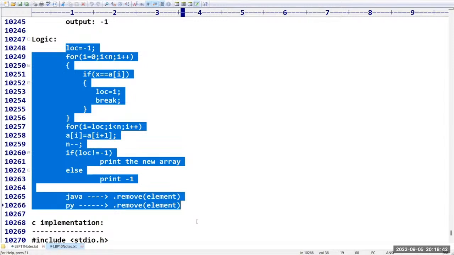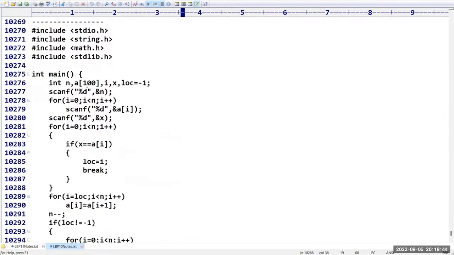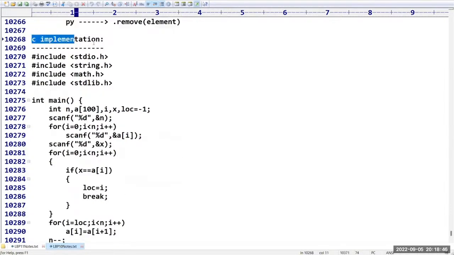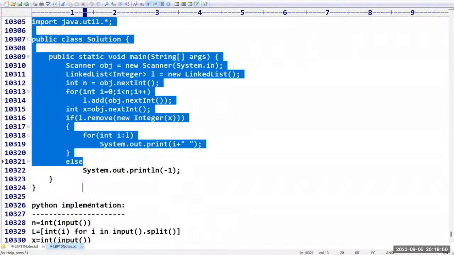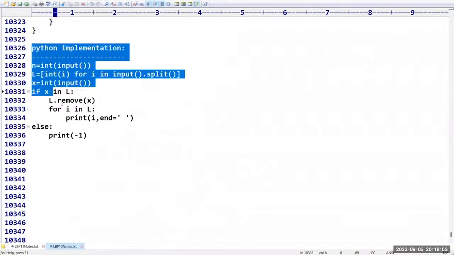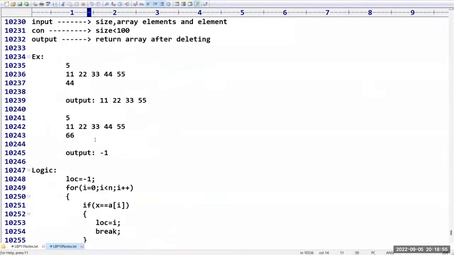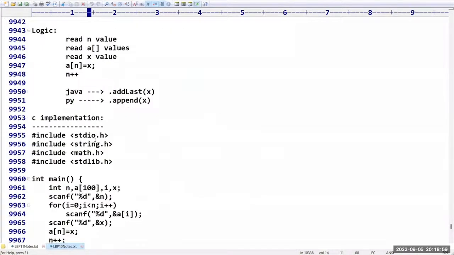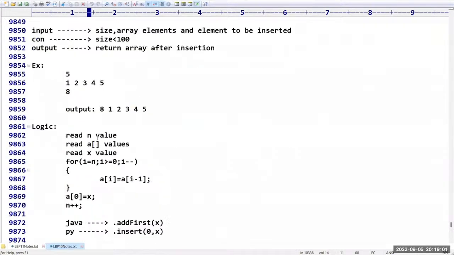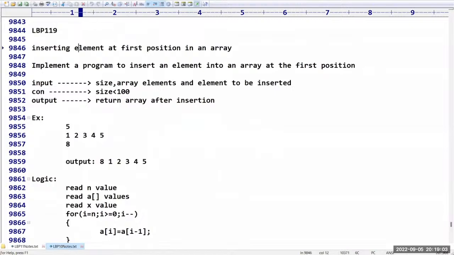That's why. Then later we will provide code in C language. Later we are going to provide the implementation in Java. Later we are going to provide implementation in Python. Not only for this, for every program I am going to type with my own hands. So, insert an element at first position of an array.